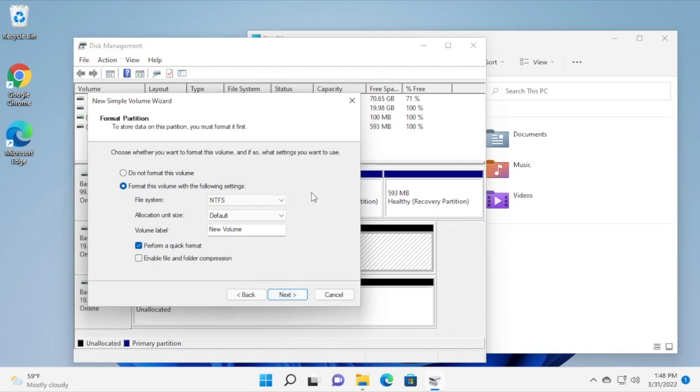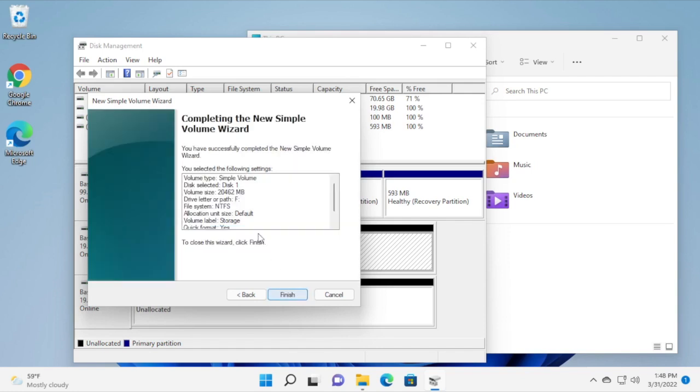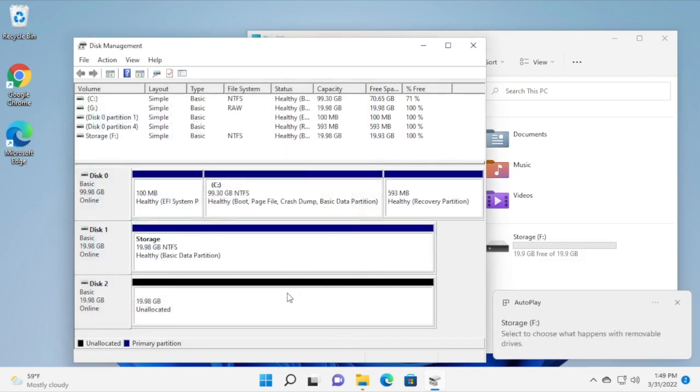I'm then prompted to decide whether to format the volume or not, which I need to do to use it. I'll leave the file system as the default setting, leave the allocation unit size as the default as well, and change the volume label to storage. I'll leave the quick format option selected and not include any compression, and then select Next. I then see a summary screen with all these selected items. Since it has things configured the way I want them, I'll click Finish for the process to be completed.